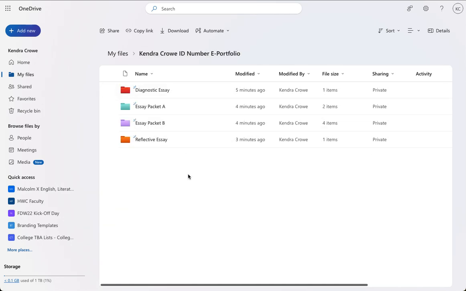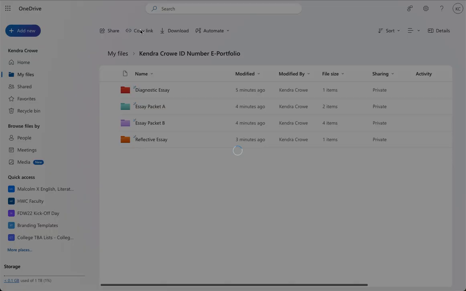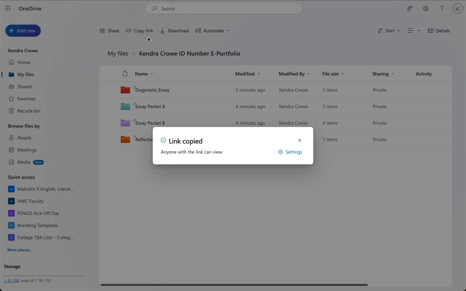Okay, so I come back out here to my ePortfolio. And then what I want to do is I need to copy this and share it onto the Brightspace page. So the way that I'm going to do that is I'm going to come up here to copy link. And if I click that, a pop-up will come up. It'll say link copied. Anyone with the link can view. And that's what you want it to say.